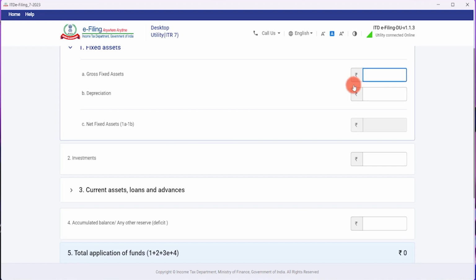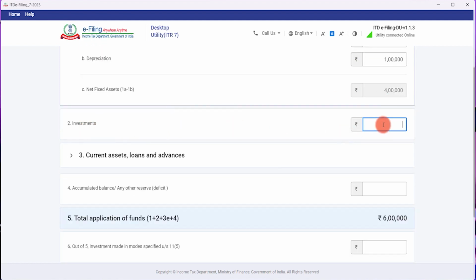Suppose our gross fixed assets is 5 lakh rupees. Depreciation is 1 lakh. Now comes investment. If you remember, we have a corpus fund of 2 lakh rupees and the amount accumulated under section 11 subsection 2 for earlier year as well as this year combined is 2 lakh rupees closing balance. As you must be aware, the corpus fund as well as the amount accumulated under section 11 subsection 2 has to be kept invested in the modes specified under section 11 subsection 5.